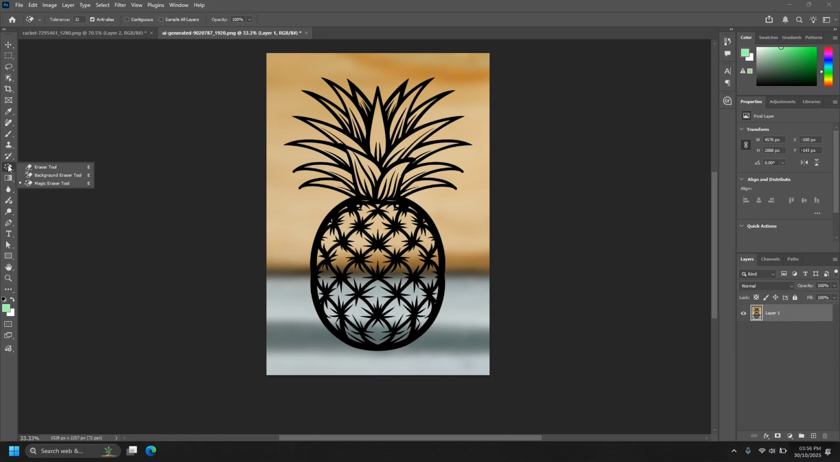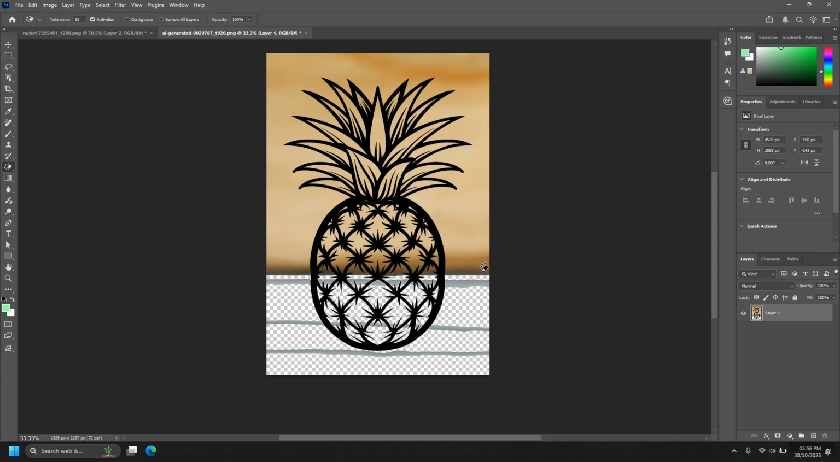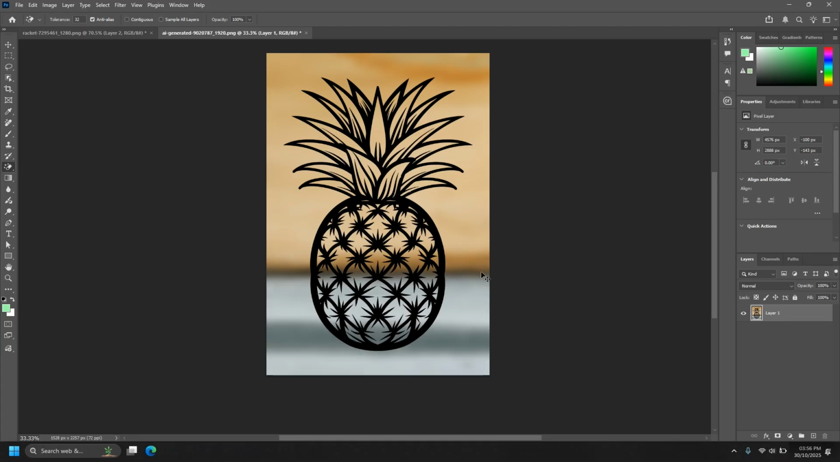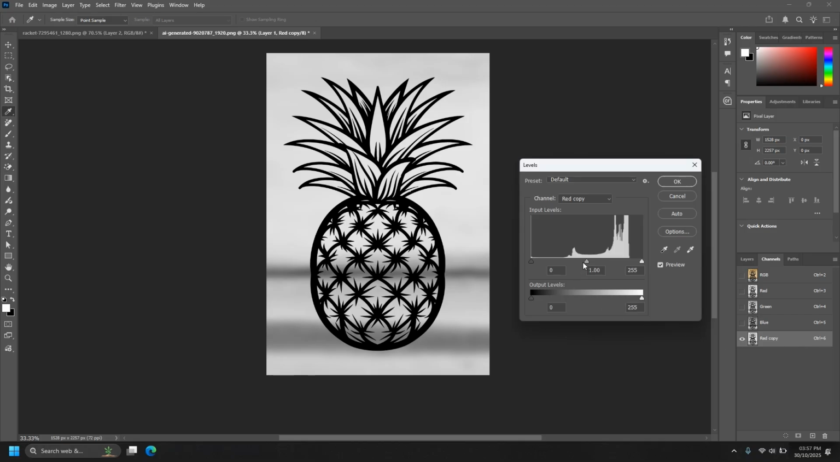In this image, if we use the same magic eraser trick, it doesn't work perfectly. So let's try a more advanced method. Go to the Channels panel. You'll see red, green, and blue channels. Now select the channel that has the highest contrast or brightest details. In this case, the red channel looks best. Select it and duplicate that channel. Now press Ctrl+L to open levels and adjust the sliders to increase contrast between the subject and background.